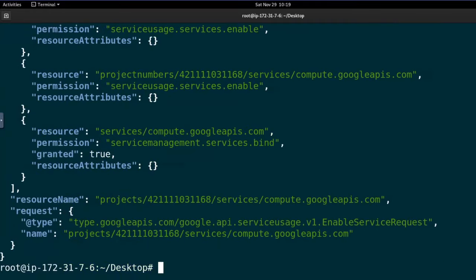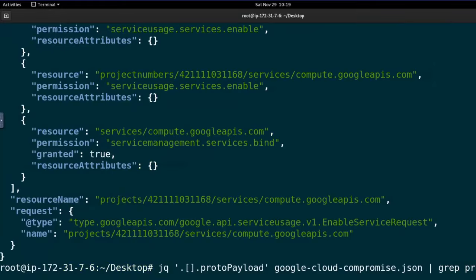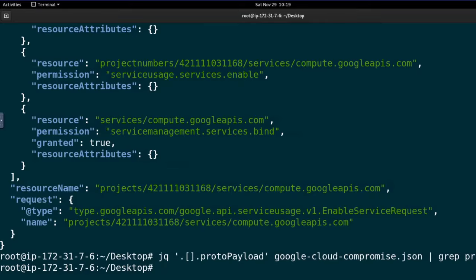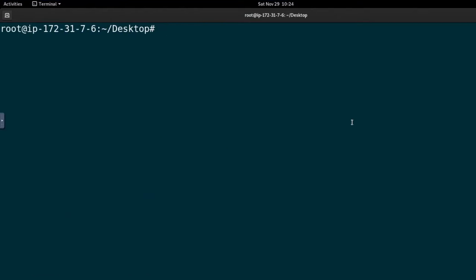So now, if you try grep project, maybe _ID, you won't find it. Basically, because project_ID lives entirely under a different field, right? It's not under proto payload. To overcome this obstacle, we're going to now print all the main keys inside the main top-level array. So you can do that using JQ.